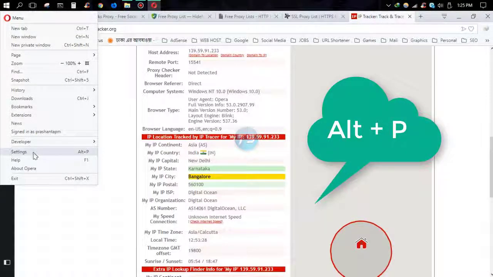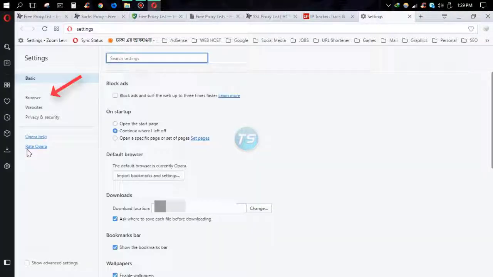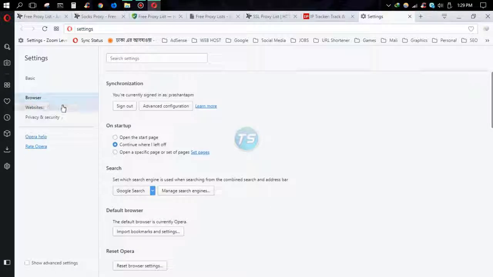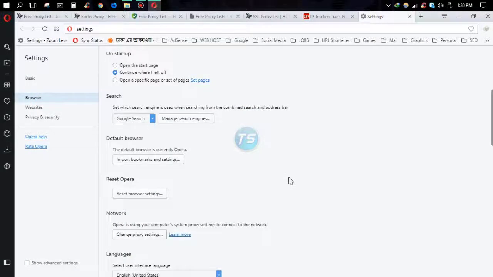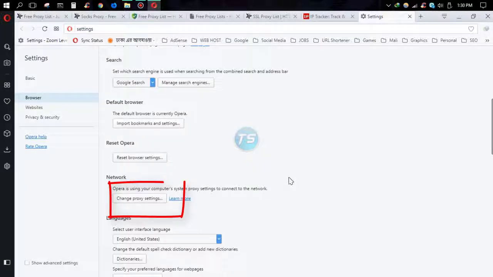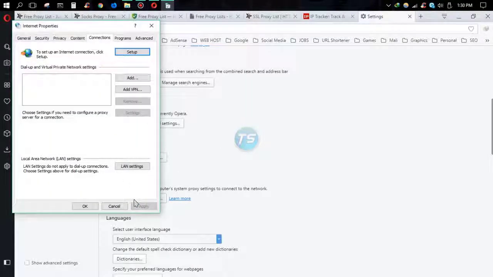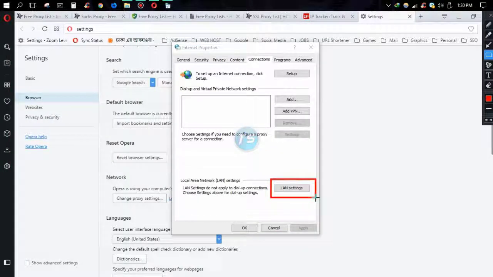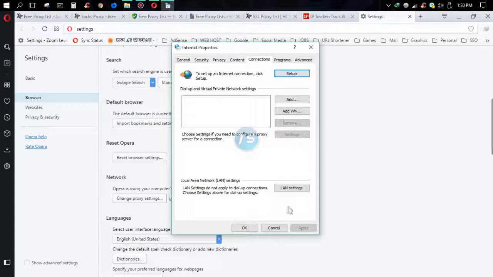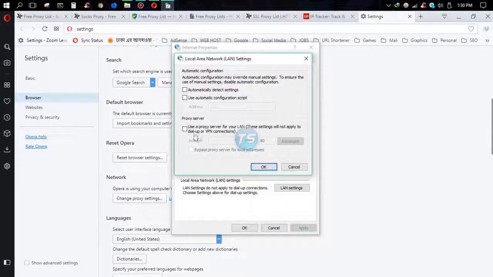Now go to Opera web browser settings, then click the browser option, scroll down and find the change proxy settings option. Now click the change proxy settings option. Then click the LAN settings option. Now check mark the proxy server option.